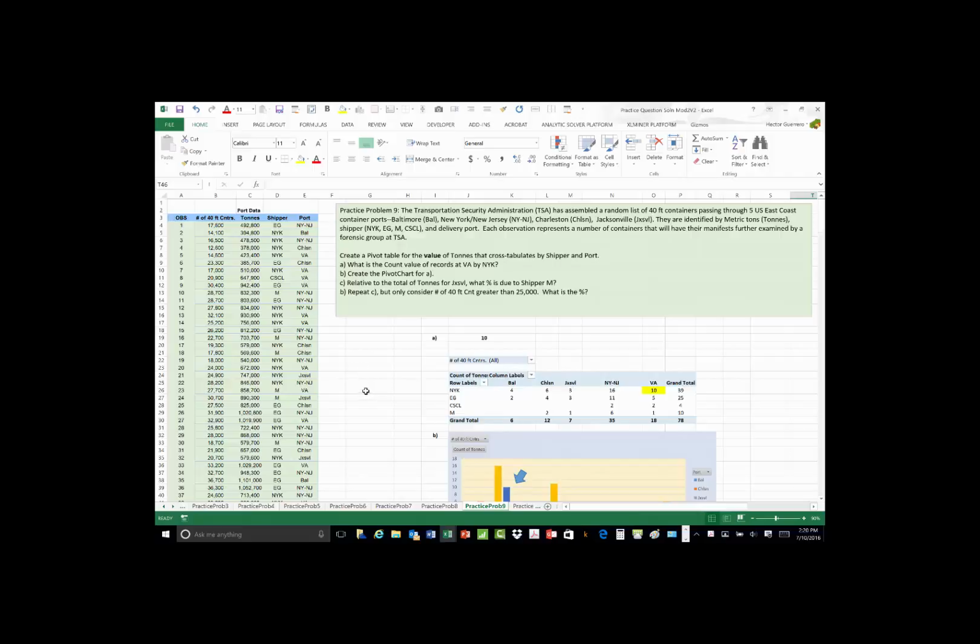One might be interested in asking the question, what was the tonnage that was provided at the port of Charleston by NYK? Well, here's one observation that includes Charleston and NYK. Here's another, and there are likely to be many, many more. Of course, this list could be thousands or tens of thousands of records.